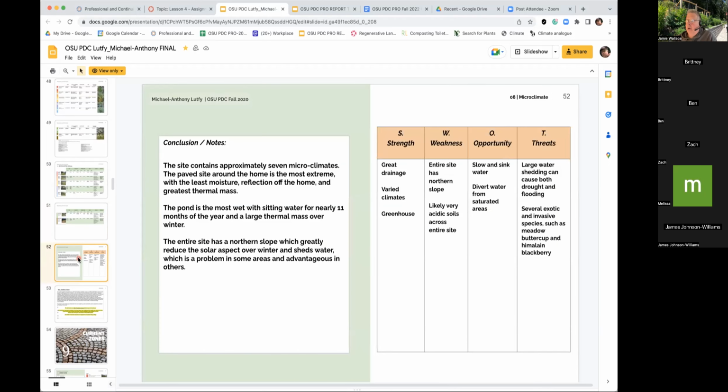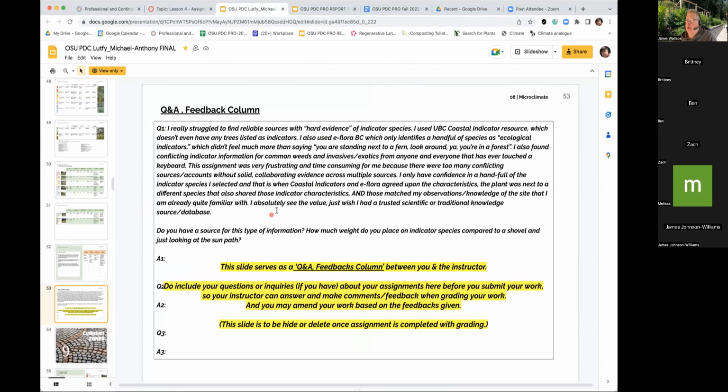And then the SWOT analysis. So going through the microclimate section, what strengths and weaknesses kind of stood out for you, and some of the opportunities and threats. And then, of course, you have a feedback and Q&A section here that you're quite welcome to fill out. There's a number of ways you can get questions to me, but this is certainly one of them.